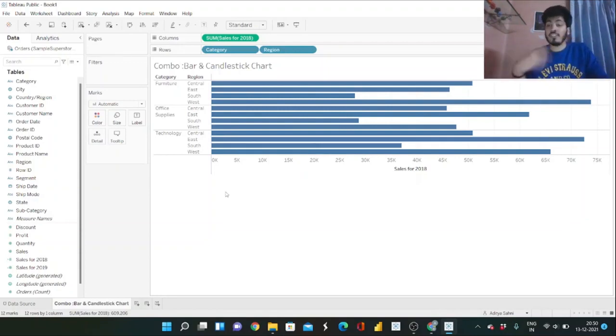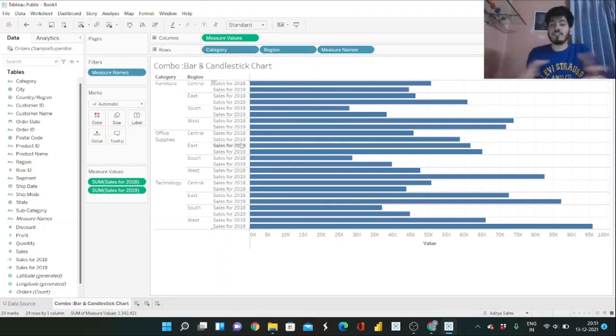Now I want to show the sales for 2019 in the same view. So what I can do is just drag the sales of 2019 into the same x-axis, so it will give me the same view in the same lane. Okay, so perfect. You can see the sales for 2018 and 2019 here in one view.